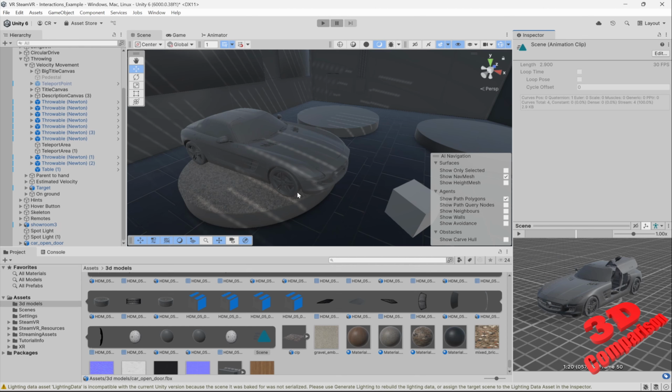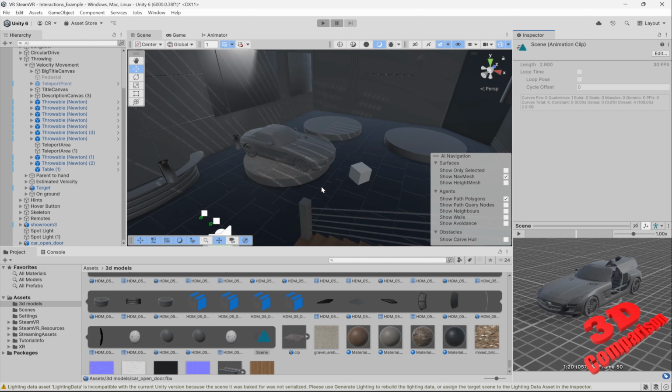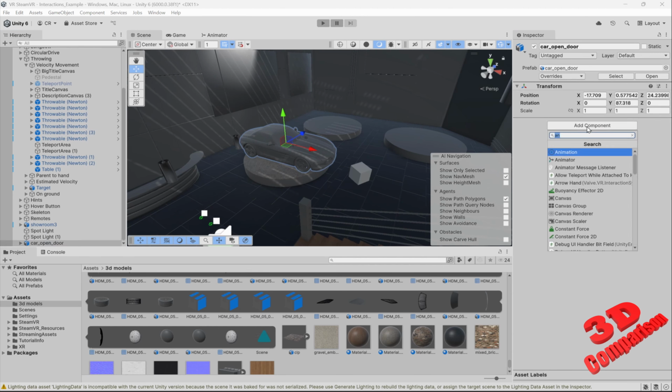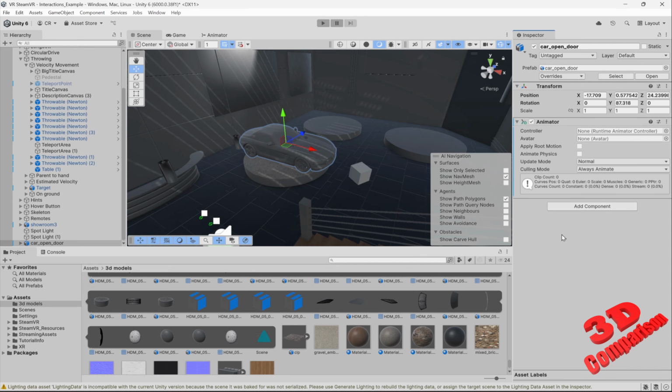So this is the animation. Now, in order to apply it to the car, and we could also select the car over here, we can add a component, and we can add an animation directly. But if you want to control the animation using, for example, a button from SteamVR, we're going to need, in this case, to define an animator for this.